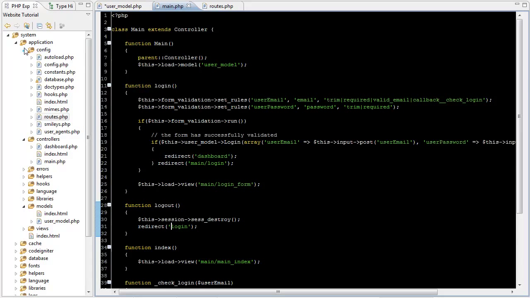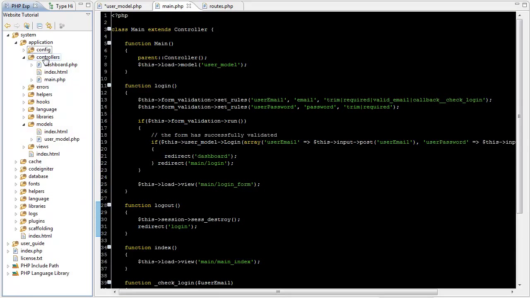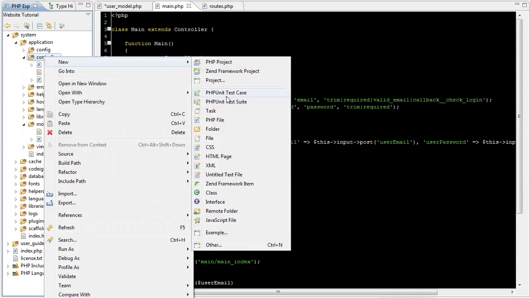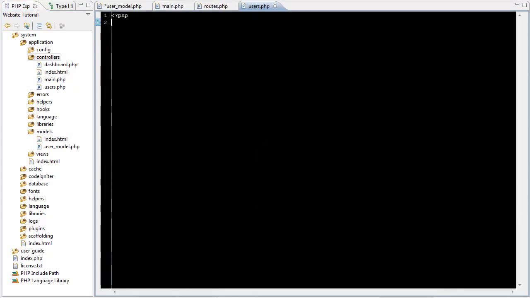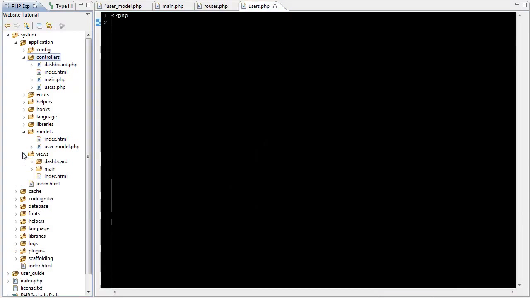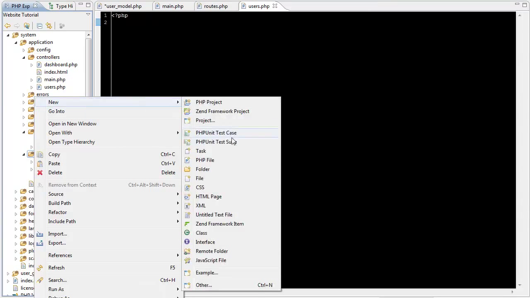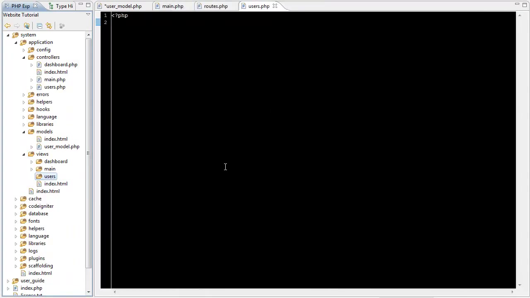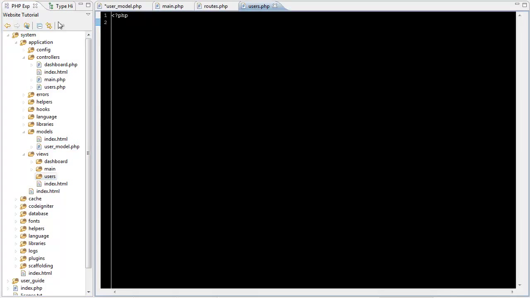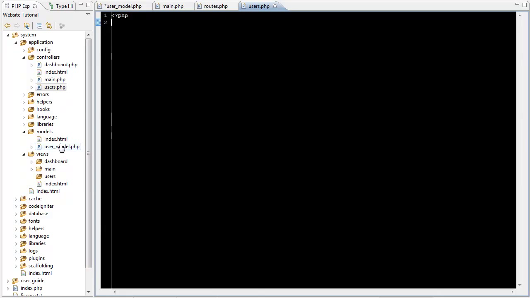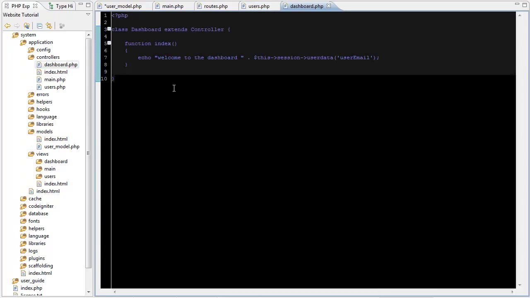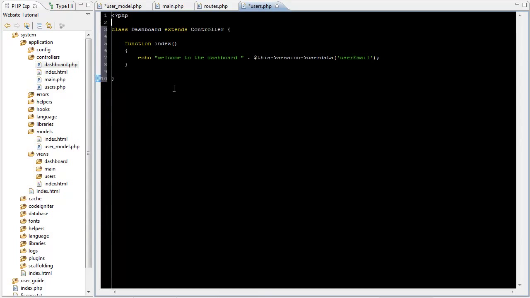So we'll first go ahead and create the controller for the users CRUD. So we'll add a new PHP file, users, and then we'll need a folder for the views. New folder, users, and we're going to need a way to make sure that you're logged in if you're at the user CRUD. So first, let's go ahead and create this controller. We'll start by just copying the dashboard. Fastest way to do it.